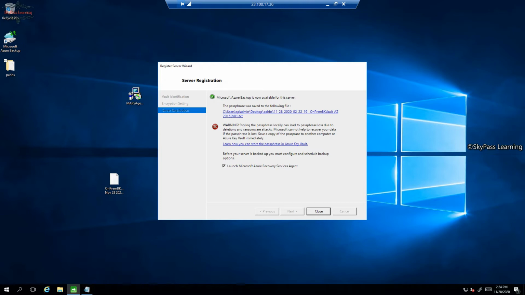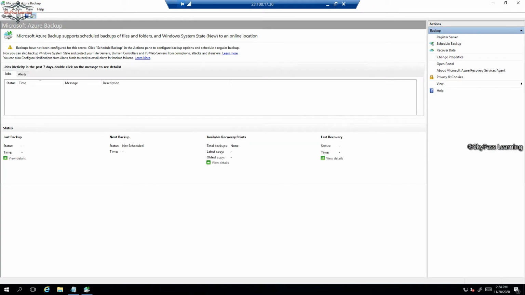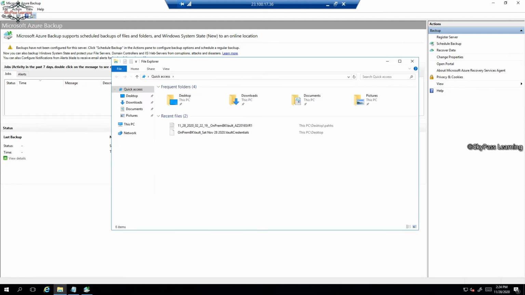Now I'm just checking the option to launch the Microsoft Azure Recovery Agent and closing it. So this is what the Microsoft Azure Backup structure looks like, and it is ready. I need to schedule a backup now, so that the backup can get executed automatically. First, let me quickly check. I don't think I have anything on the server.